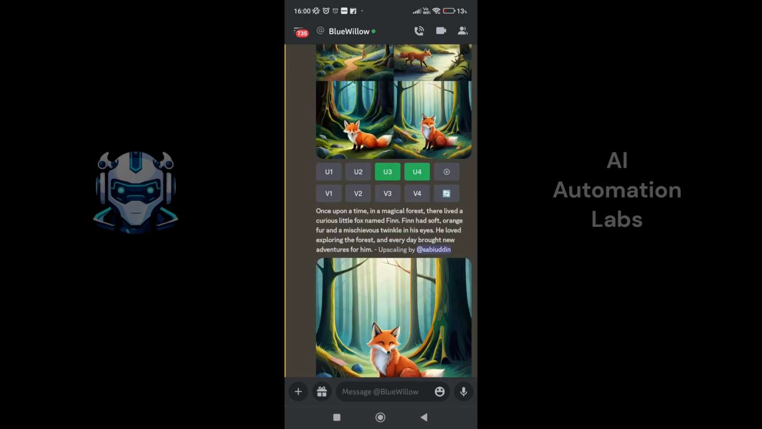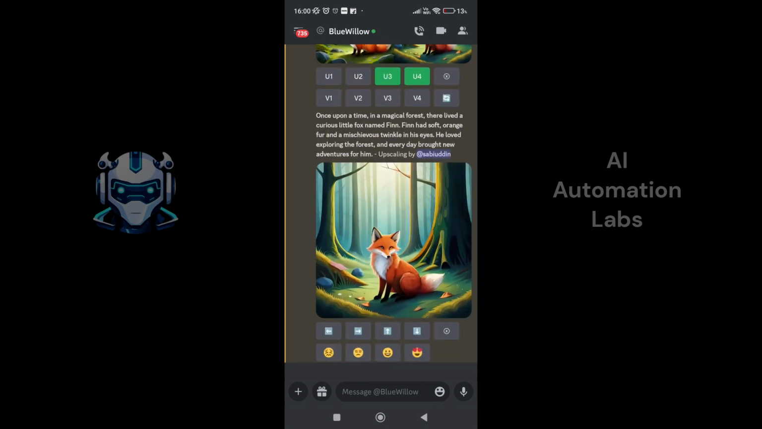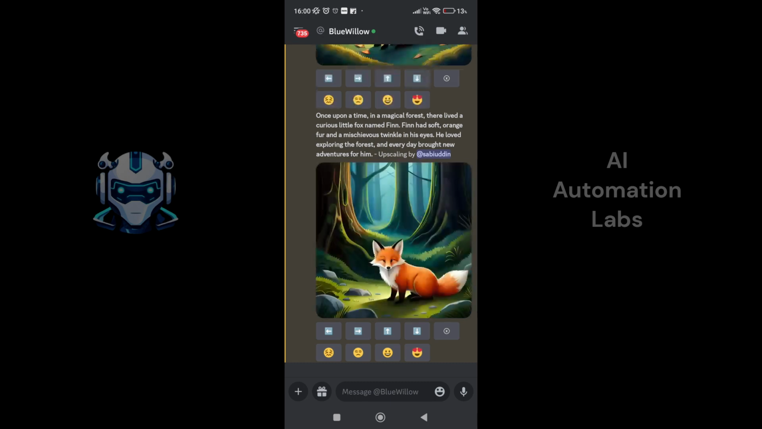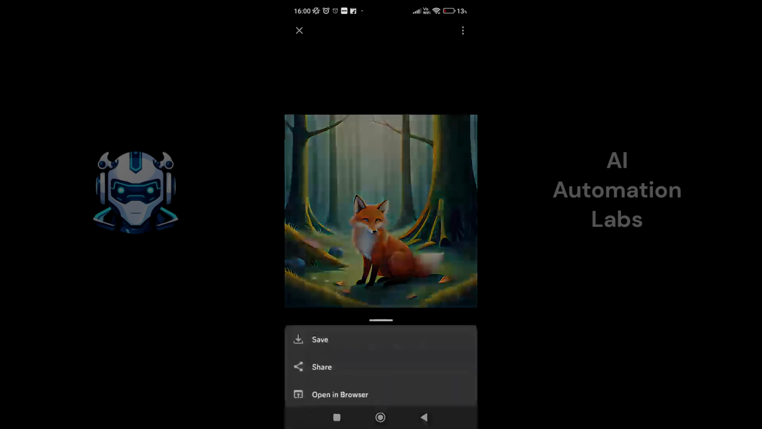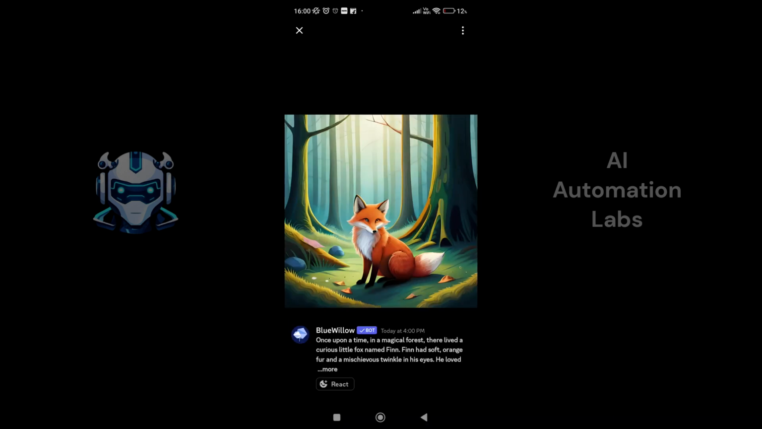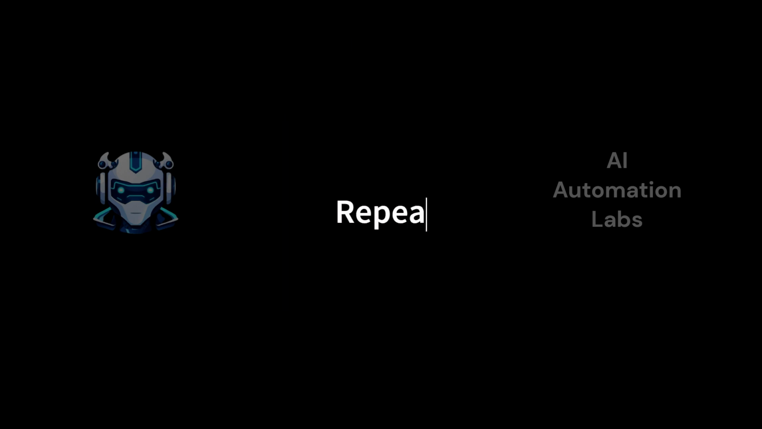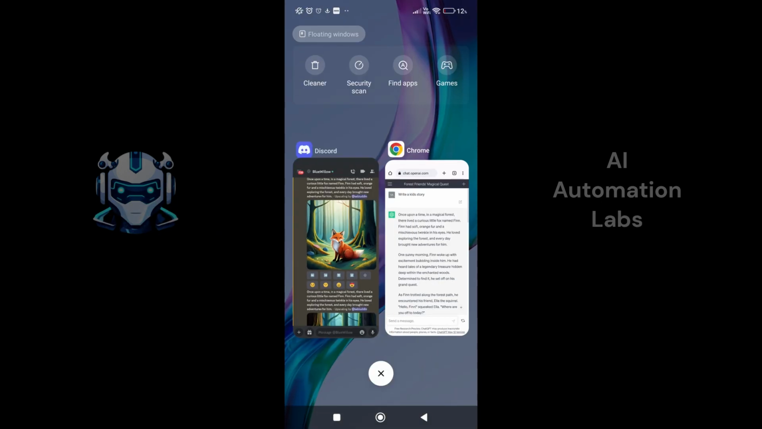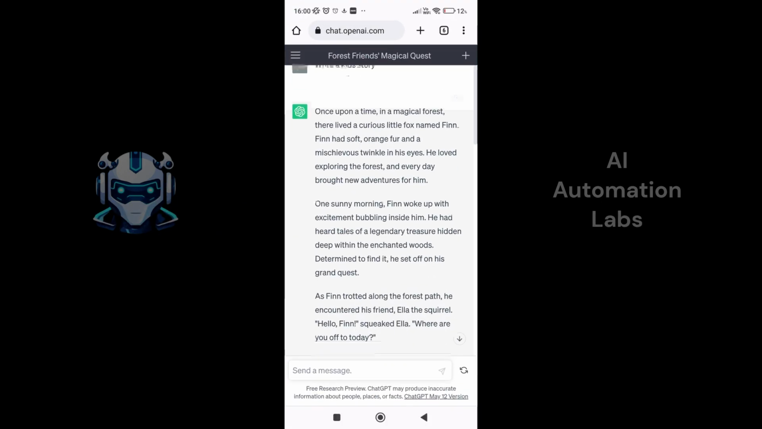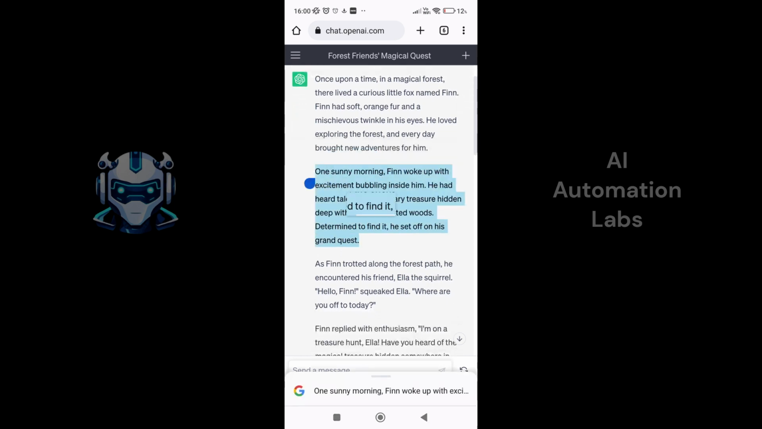As you see, the two photos are generated. Click on the three dots on the top right and click on save, and your photo will be downloaded. You can repeat steps 2 and 3 for the remaining story. Copy the story, go to ChatGPT, copy the paragraph, paste it into bluewillow and generate photos.